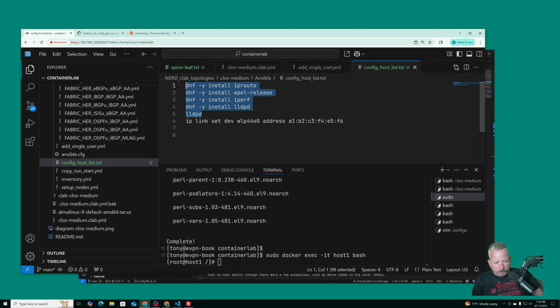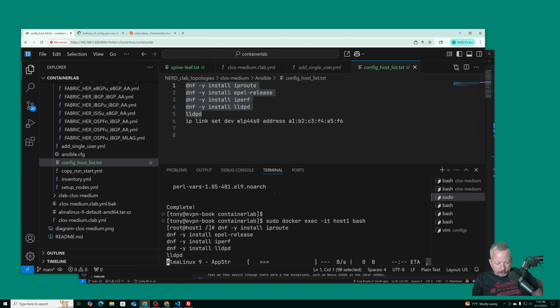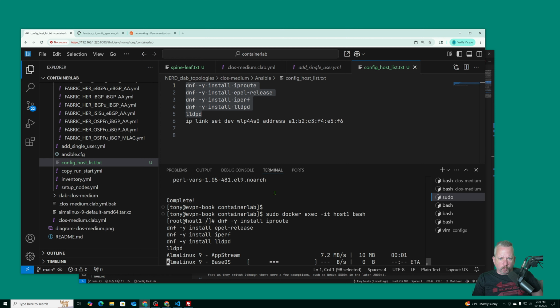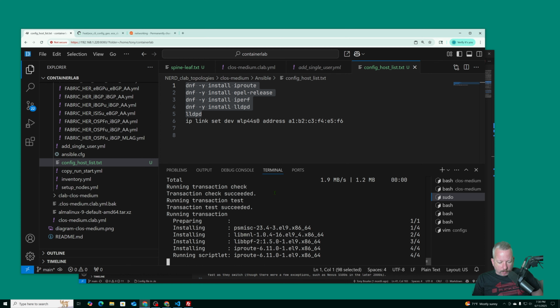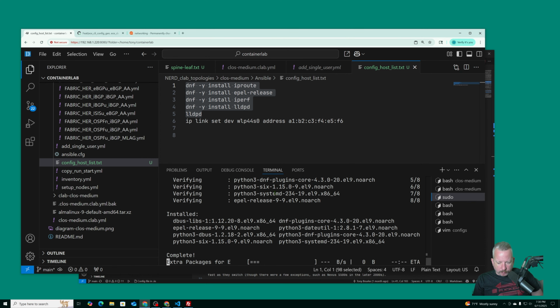Run these commands again. When I'm doing labbing, I like to change the MAC address of the host to something like 1, all zeros, and then 1, all zeros, and then 2. It just makes things a little bit easier.